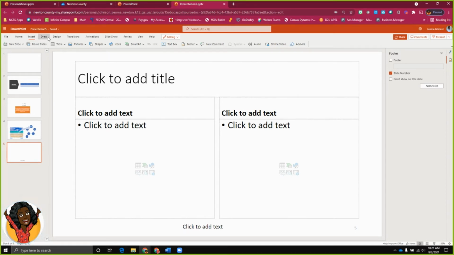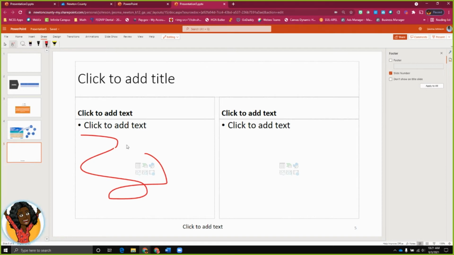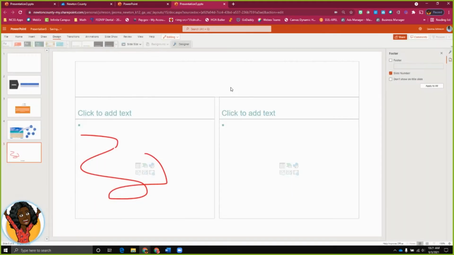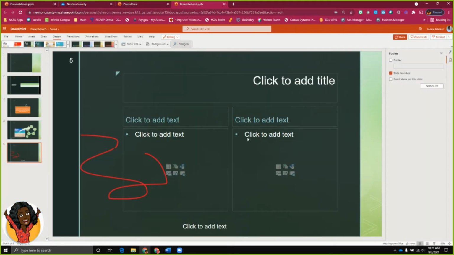I'll go a little briefly over some of these other ones. Draw is just that. It'll allow you to draw on the screen. The design tab, we talked about it briefly at the beginning. You have options for all these different templates. So instead of this white background, if I click that, it'll change the formatting and style.